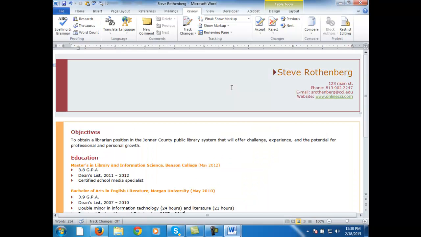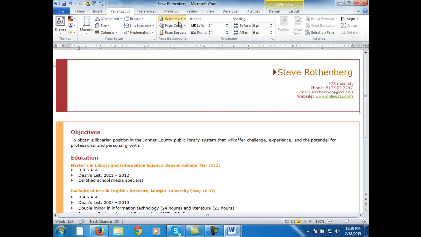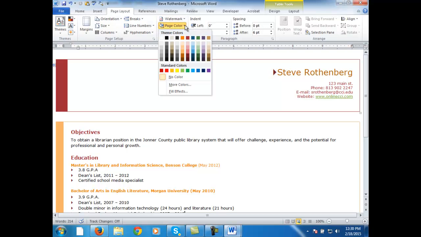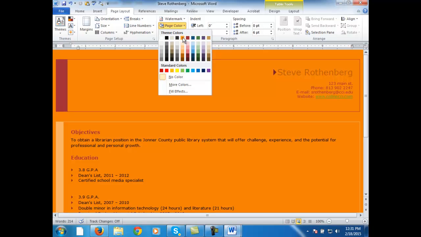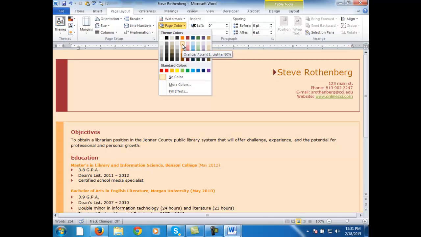Here is the web page, and I want to change the page color, so that's going to be on page layout. Page color, we want to change to orange. Oh, actually I've jumped down, but let's do this first. Apply orange, accent 1, lighter 80. Well, here's the oranges, accent 1, lighter 80. So that's what we want.